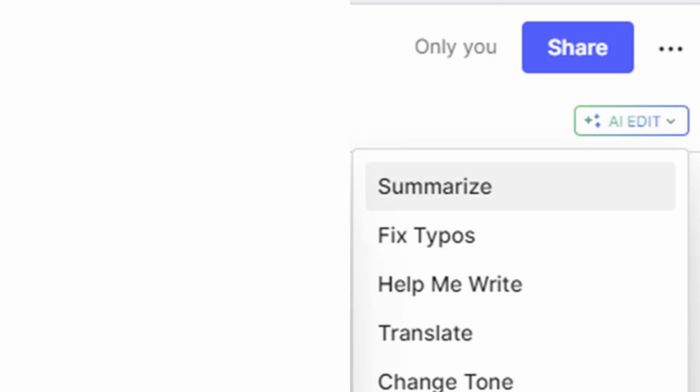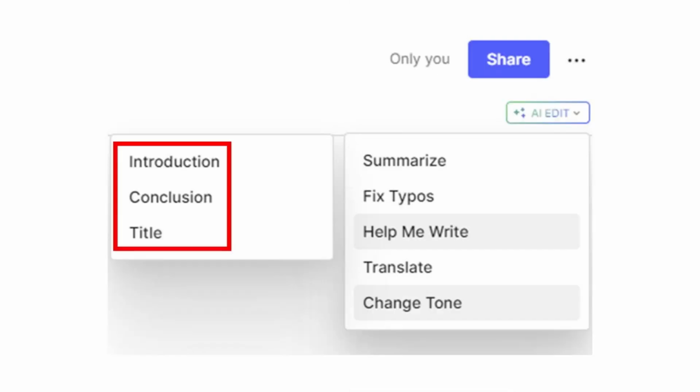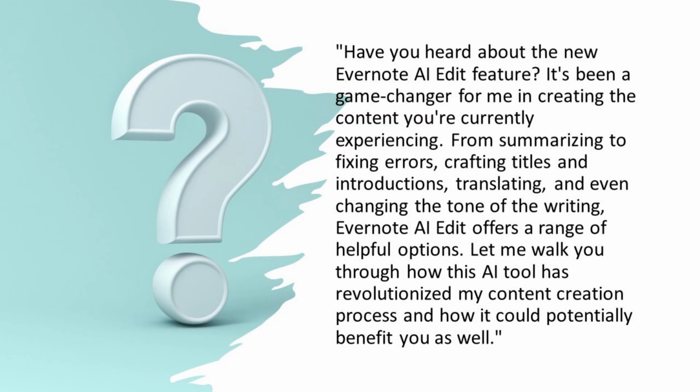You see, when you sit down to write, you've got a pretty good idea of what you want to say, but the introduction, the conclusion, and the title are the three things where you may need help. So, guess what the Help Me Write menu does? Those three things. Okay, so I highlighted the entire script and asked Evernote AI Edit to help me write an introduction. Here's what it said.